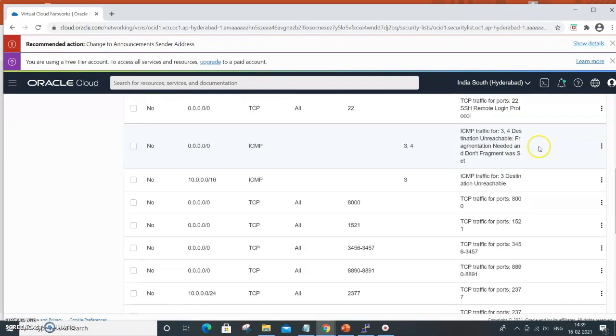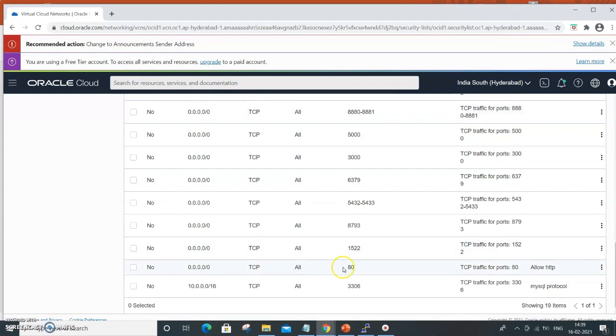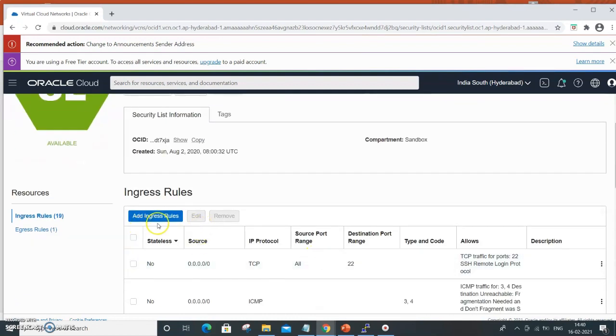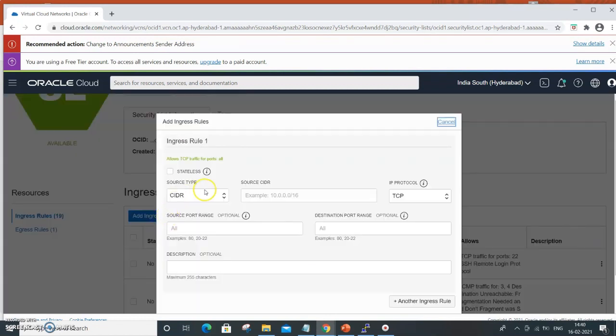That is where you need to add an ingress rule. In my case, it's already there: 0.0.0.0/0 TCP 80 traffic, allow HTTP. The other one is 10.0.0.0/16, port 3306. So it is already there. If you want to add, yes, you need to click add ingress rule. If it is all zeros followed by 80. If it is for SQL, then it is this one, /16, and then the port is 3306.